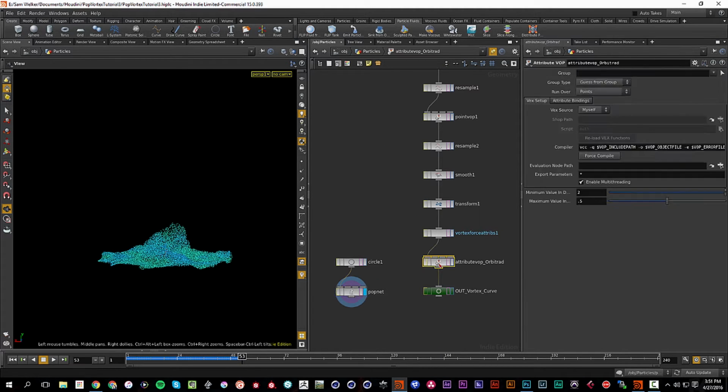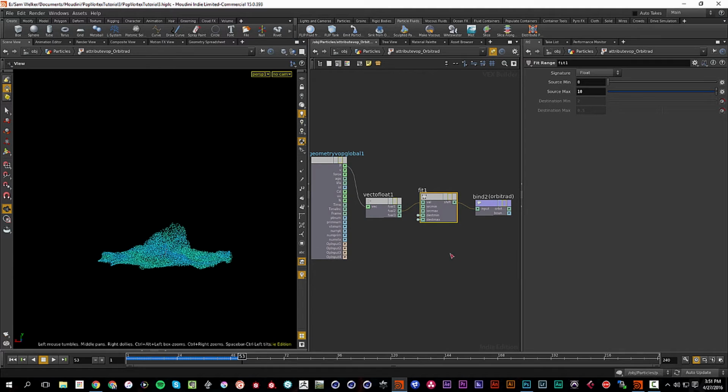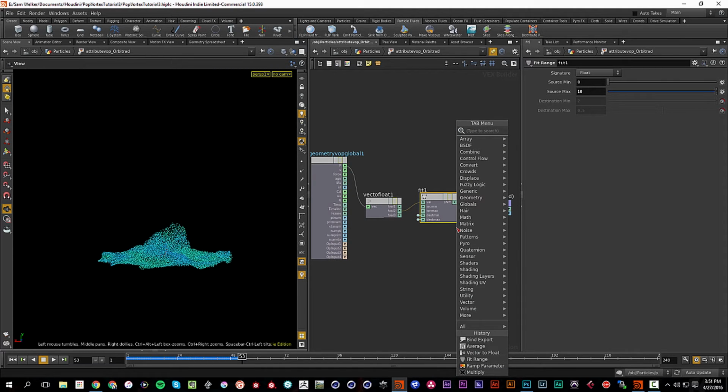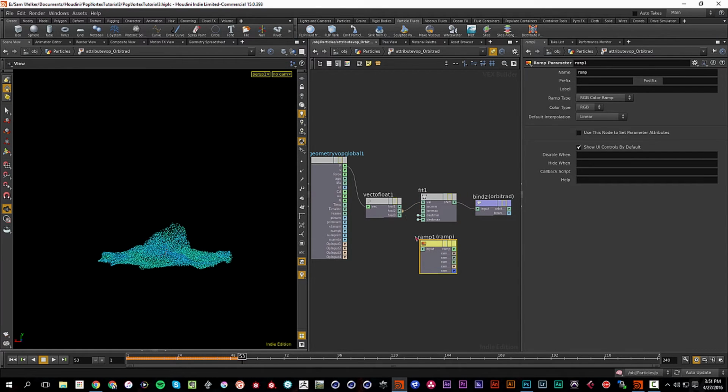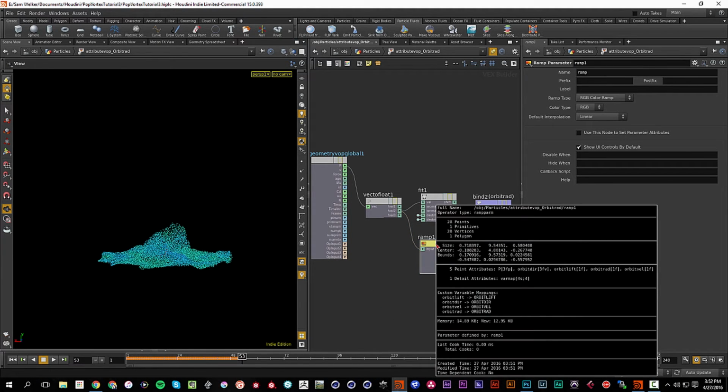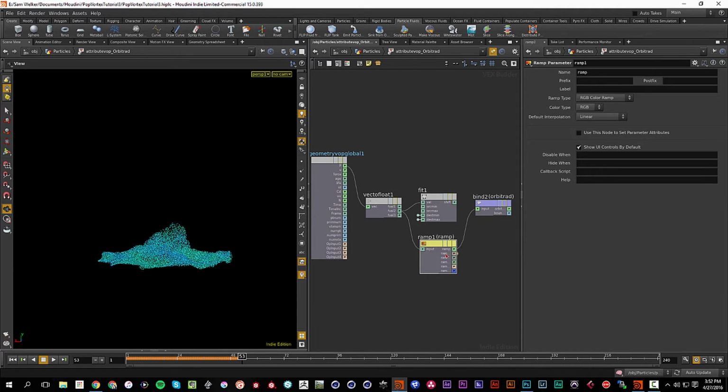And one thing I'm going to actually adjust is I'm going to take this fit range, and I'm going to turn it into a ramp parameter. And we're going to take that y-axis and just plug that straight in. Let's see. Okay.